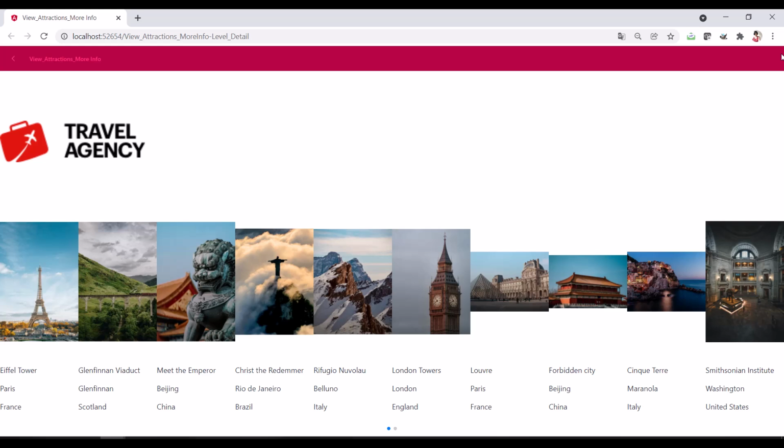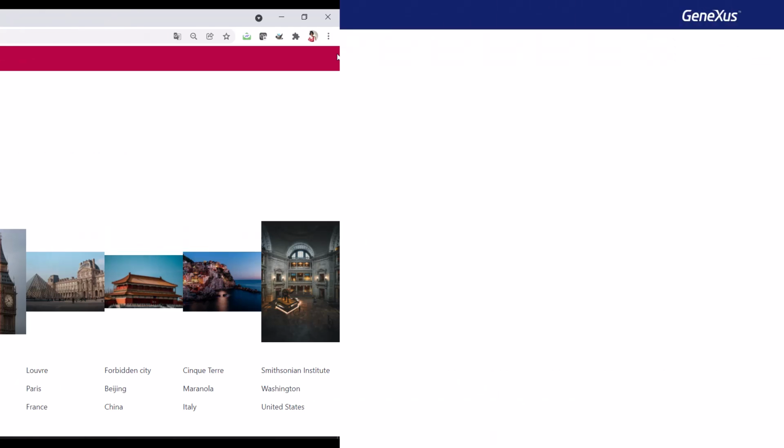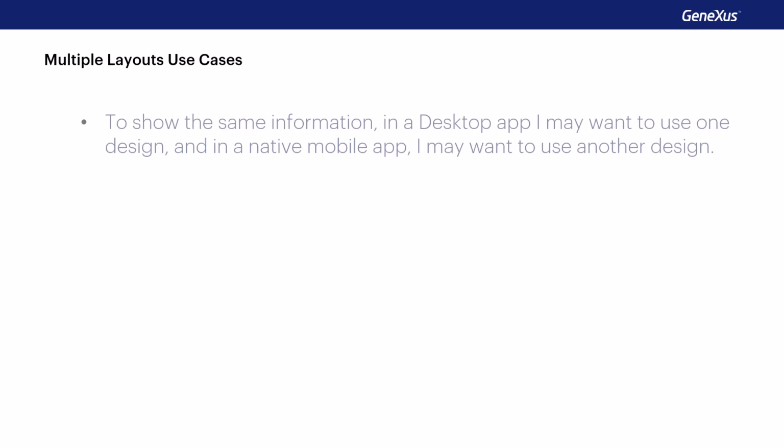We've seen how we can have multiple layouts for the same object and customize the way each layout is displayed. GeneXus will use the design best suited to the platform where the application is being deployed. To end this topic, we'll see some situations where we should use different layouts. For the same information in a desktop application, I want to use one design, and in a mobile application, I want to use a different one.